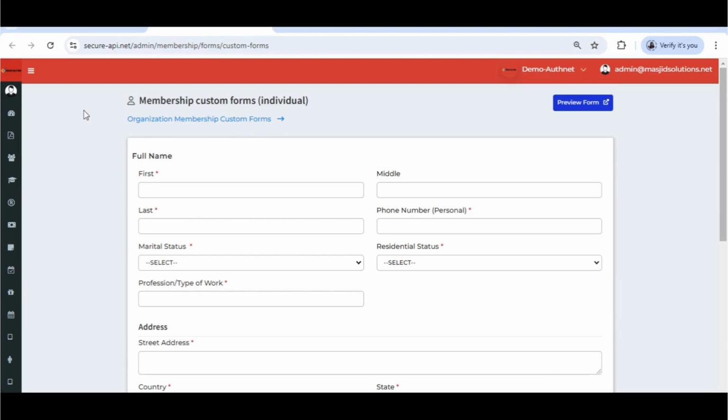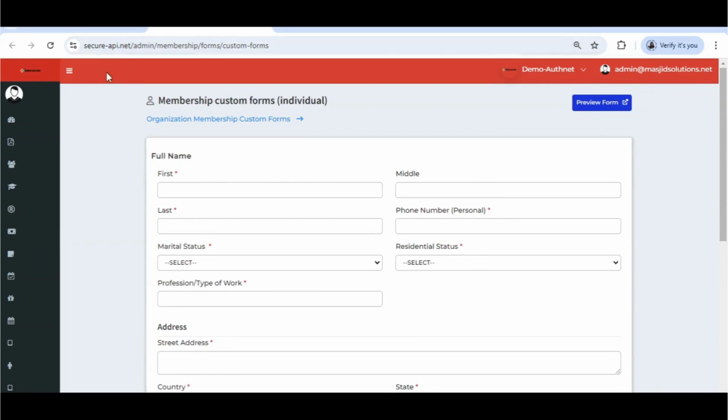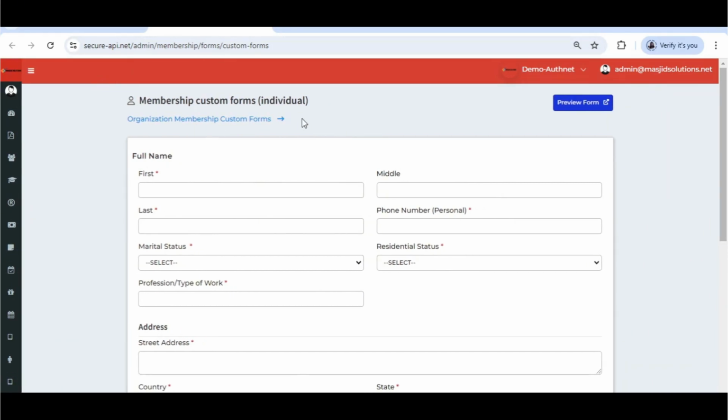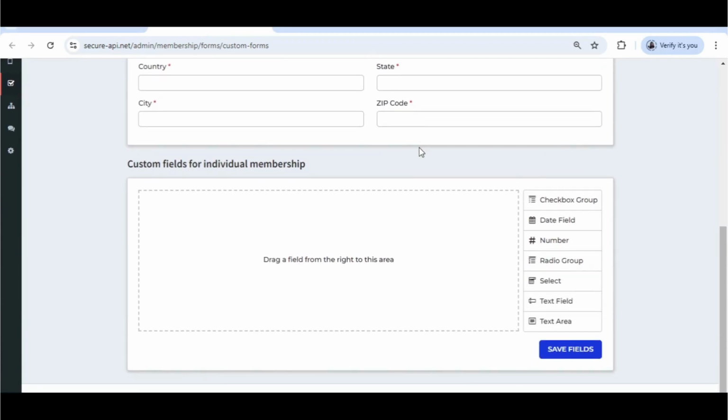can do it too. For this, the admin needs to go to the memberships and then click on membership custom forms. Then the admin can see this page. Now, if we go down, the admin can go to the custom fields for individual membership and then drag a field from the right side to this area.